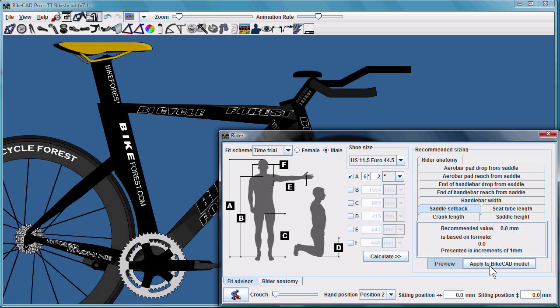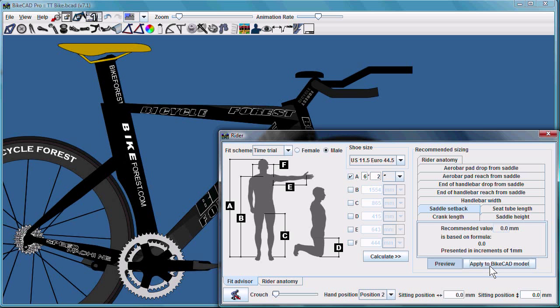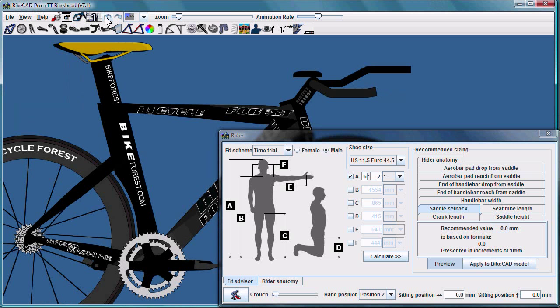When you click Apply to BikeCAD Model, in many cases, the fit advisor will actually change the frame geometry in order to achieve the desired dimension, as you can see here with saddle setback. BikeCAD actually changed the seat angle to give me the saddle setback of 0 millimeters. I could undo that and seek alternative approaches to achieving that same saddle setback.